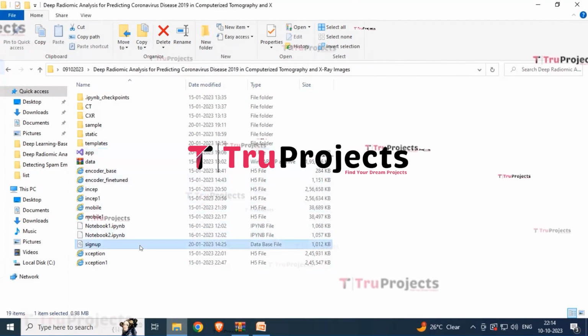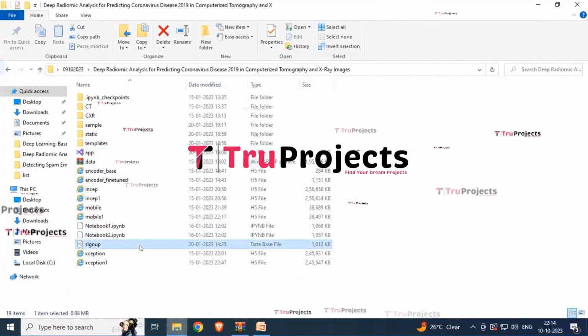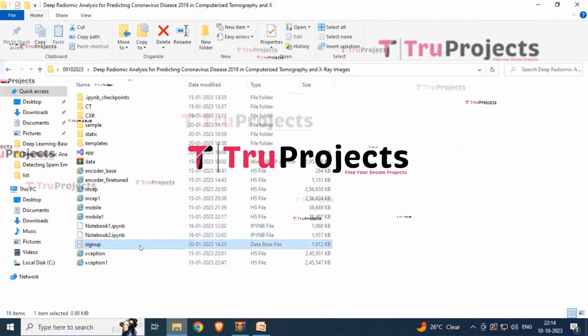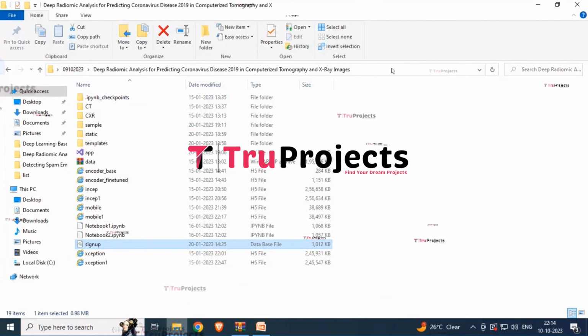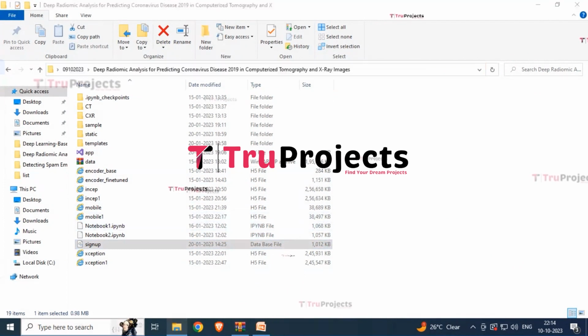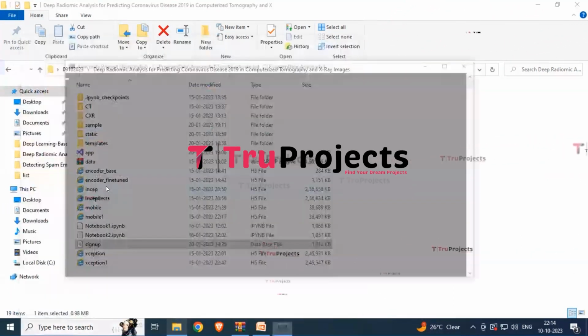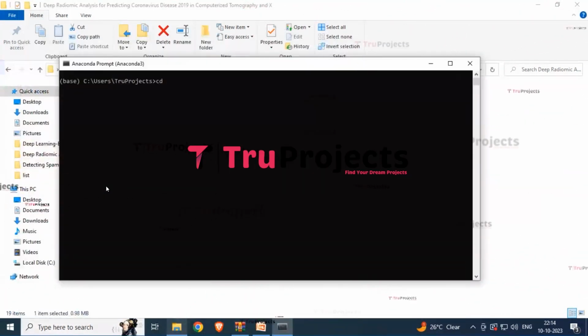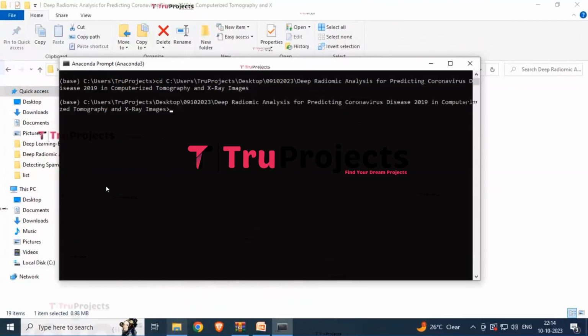Next here we have the signup.db file. This file appears to be the database file which is used to store the information. So now just click over here and copy the path from here. Open the Anaconda prompt. Type the cd command followed by a space, paste the path over here and just hit the enter button. Now type python app.py and hit the enter button.